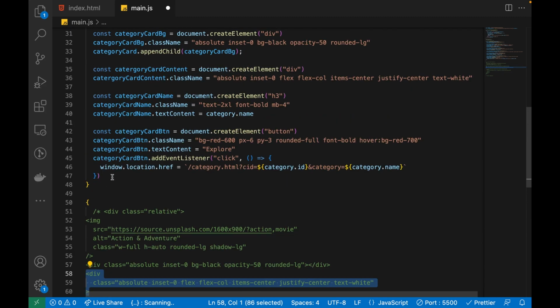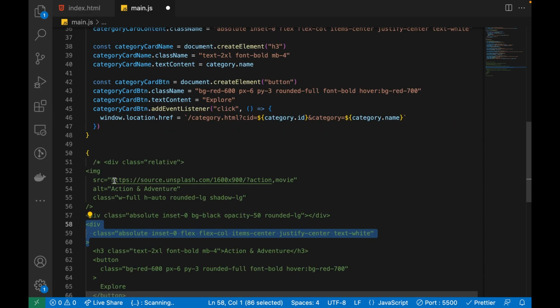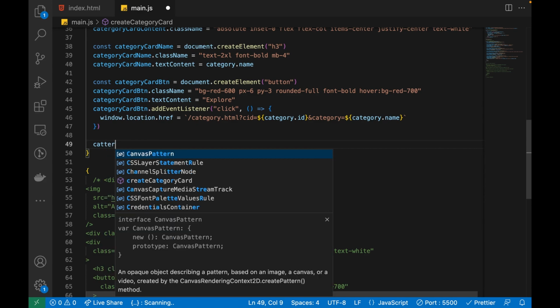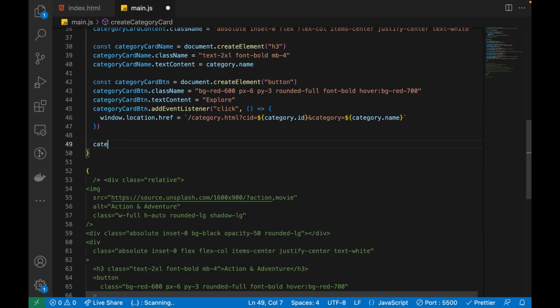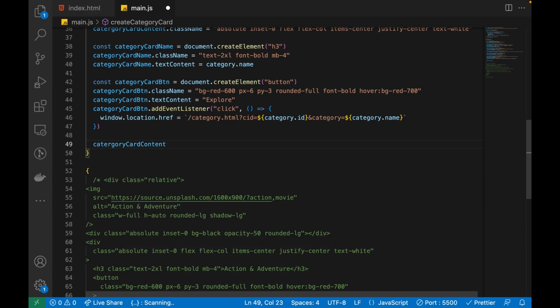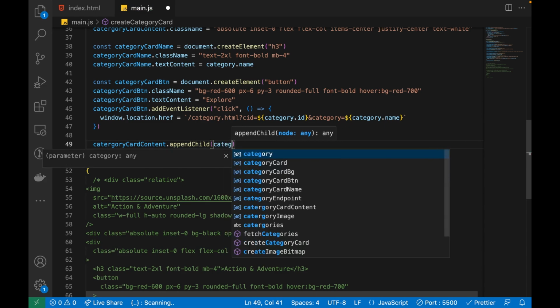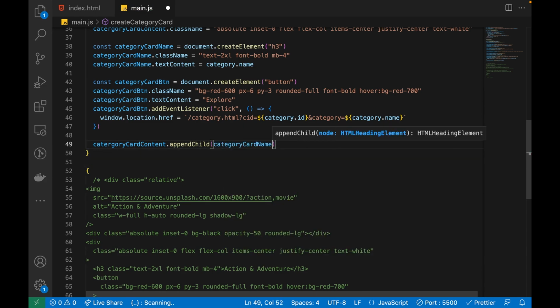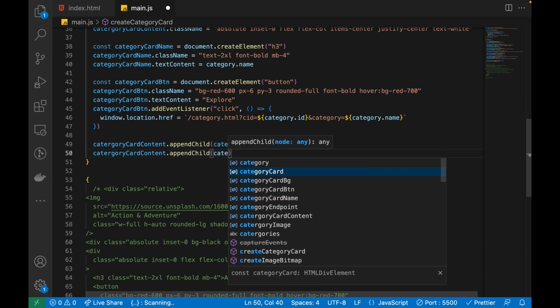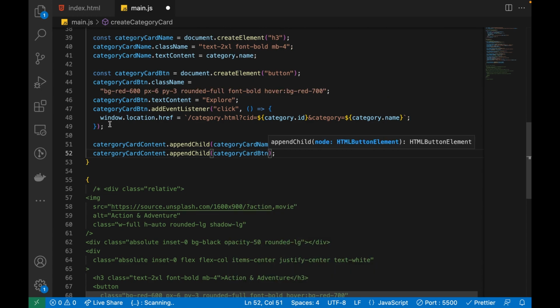Okay, so coming down here, let's see, we have our function. Coming down here, we are going to say our category card content dot append child. We would need to add our category card name, and we also need to add our category card button. So now we're done with this.